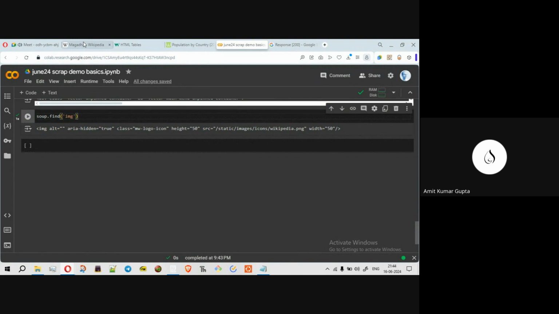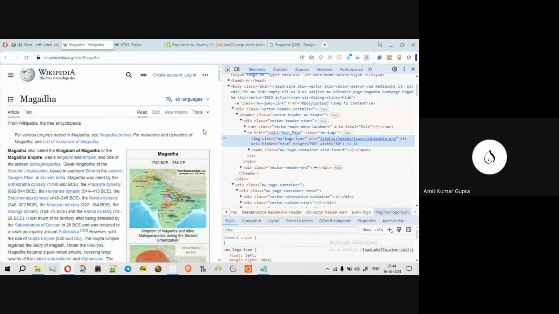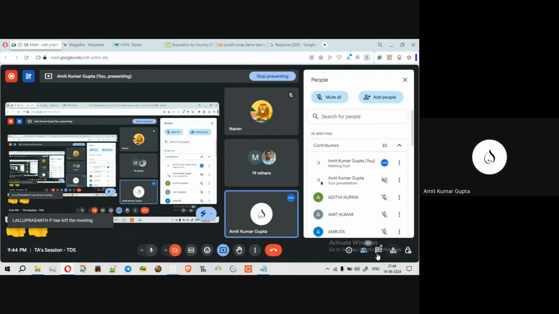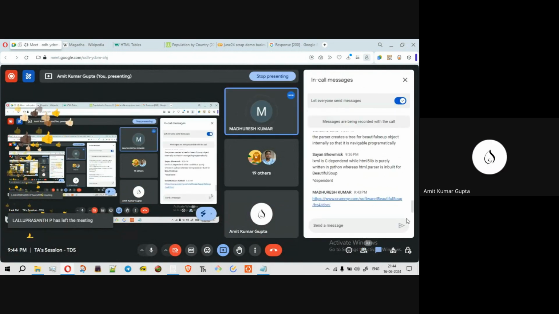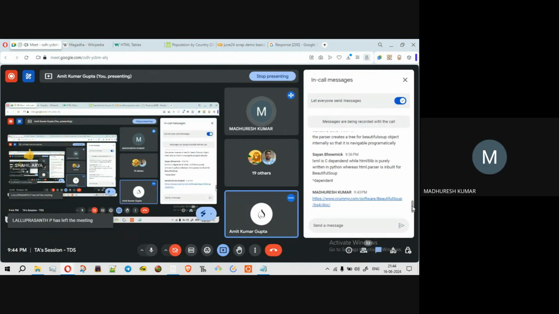Is it clear, everyone? So how can we find anything from the tag? Just a simple find keyword. Try it and tell me if you guys are able to find anything. Anyone? Are you trying? Yes, it's working. Yeah. Tell me.